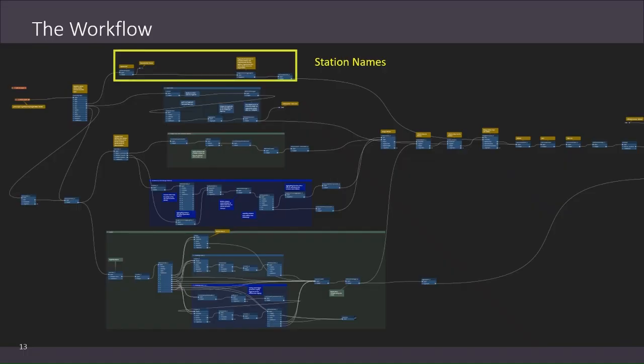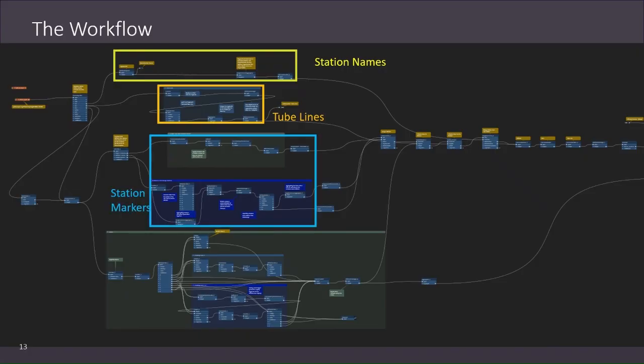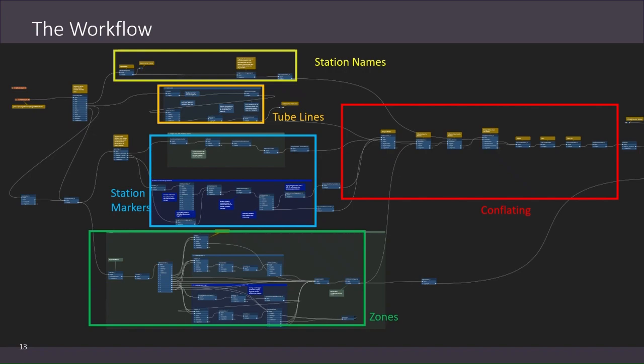So up the top, we've got the station names, which is not actually too complicated of a process. Then we've got the tube lines after that. Then the station markers, which are broken up into separate processes for disabled interchange with the circles, and then also the station markers with the rectangles. And then zones as well, which is a bit more faffing about. And then the final part of conflating it all together, exposing the right attributes before we then write it out into the GIS file.